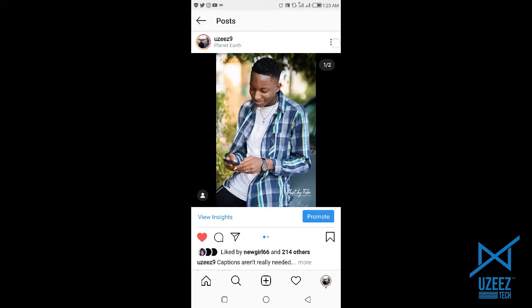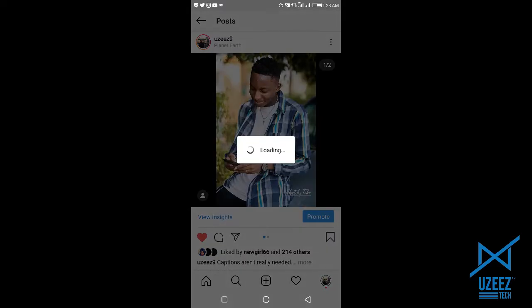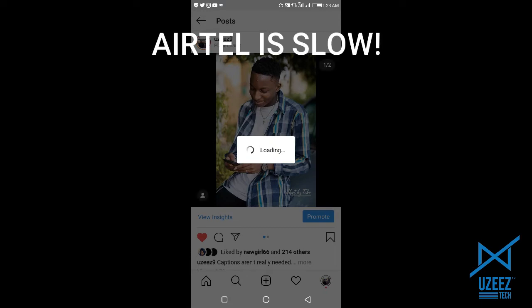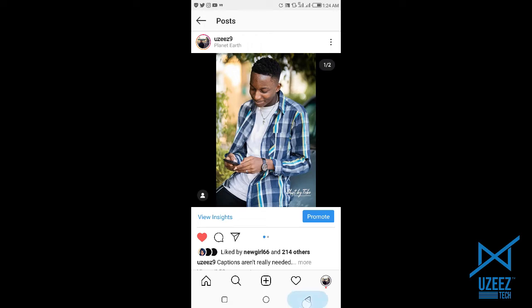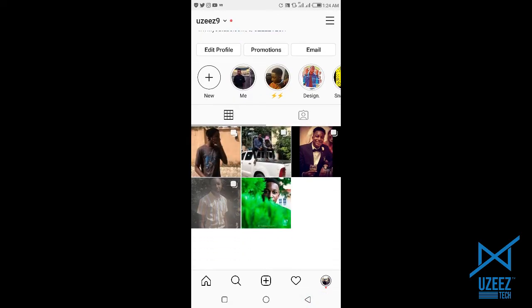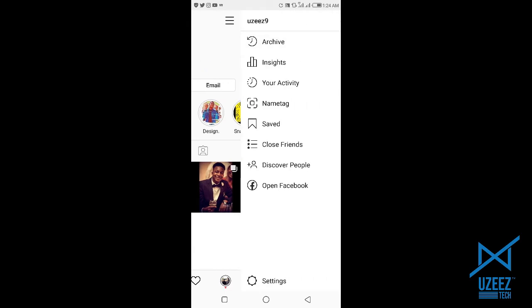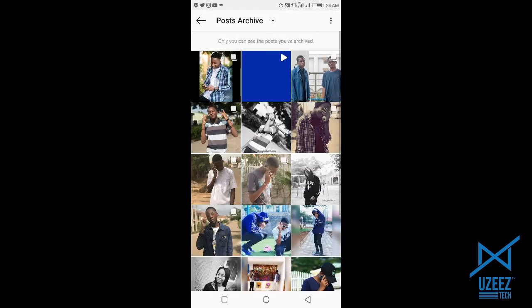So we click on this, and let's see the archive button. It loads. It's still loading, and it's still loading. Oh my god, Airtel's network is so bad. It's showing 4G, but Jesus Christ. And let's go back to my home, and we can see the post has been archived. Let's check our archived posts, and we see the post here.